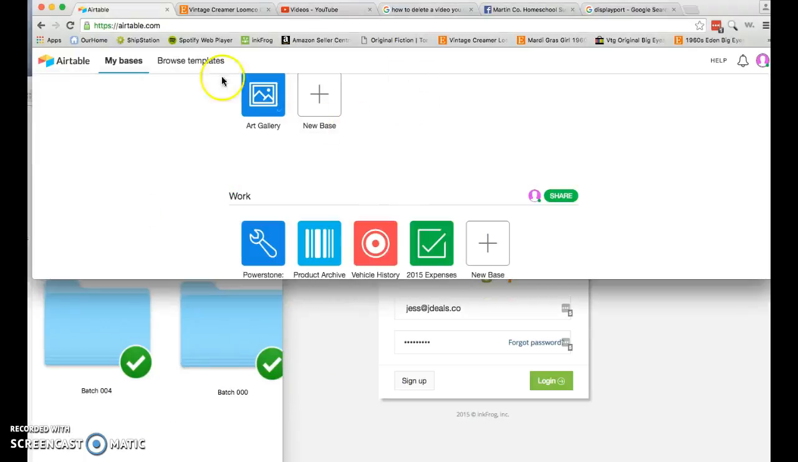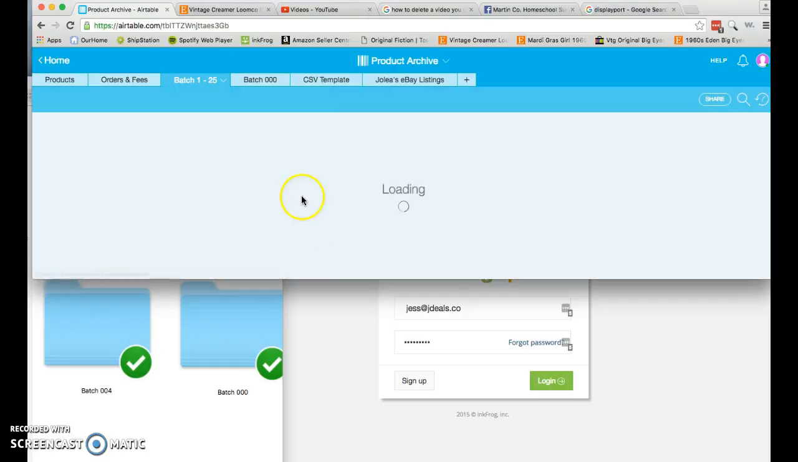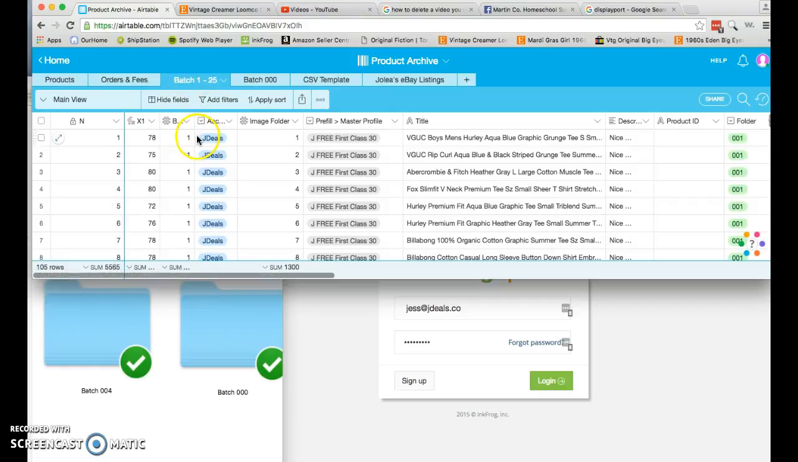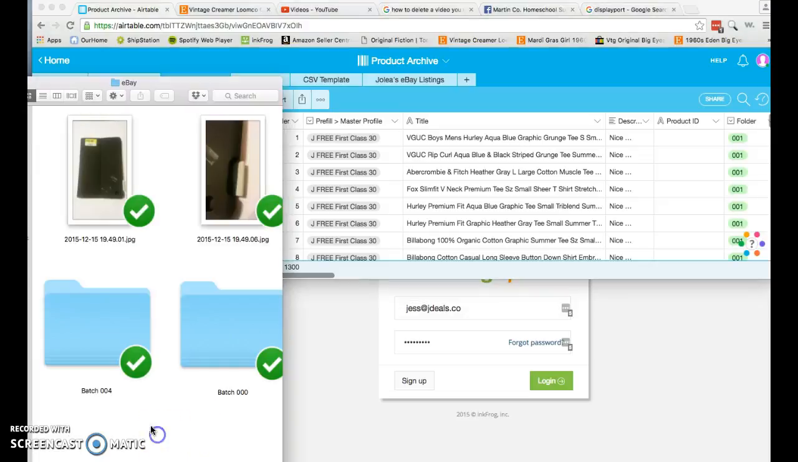So I'm going to start out. I have logged into airtable.com with the username and password I sent you. Always go to Product Archive. I'm going to go ahead and get that up. Probably what will pop up every time is the list of the batches that you would be working on, which in this case I sent batch 04.